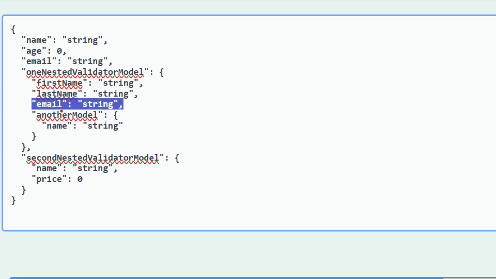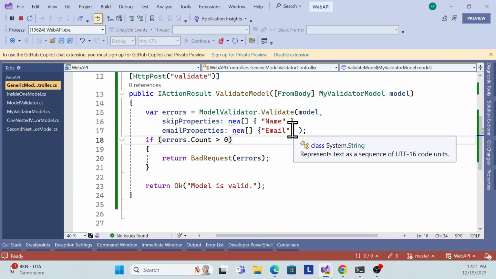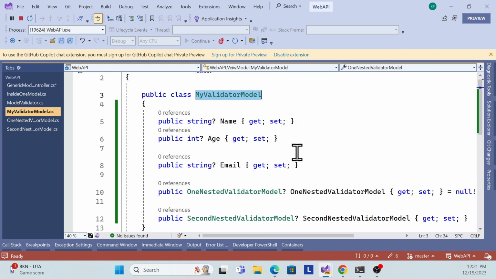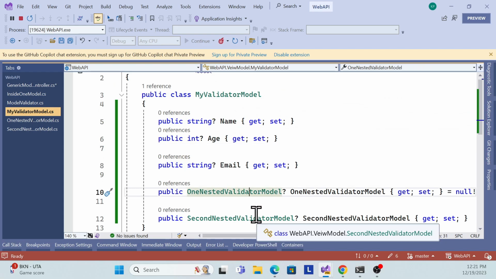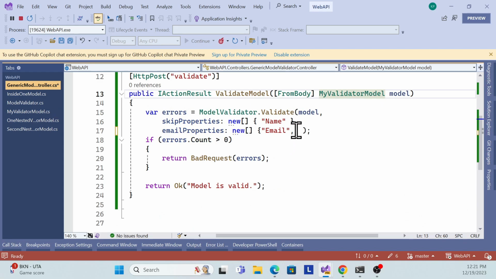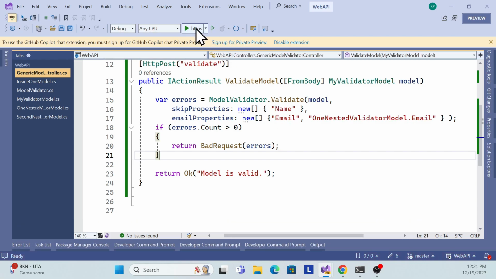But somehow I am not passing that nested property, that's why it's not validating. So let me add this one also. How can we do that? It's very simple. Again, if you go to here, what is that nested property object? This one, go to here. So go back to here and pass it this dot email. Save it and stop and run.